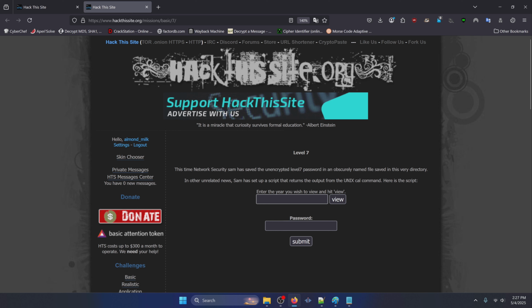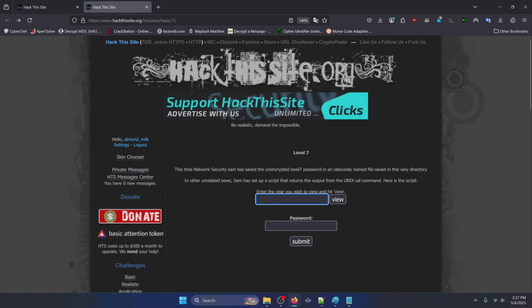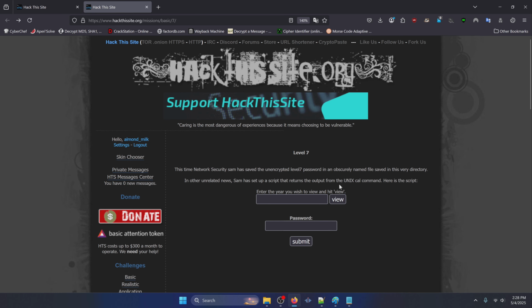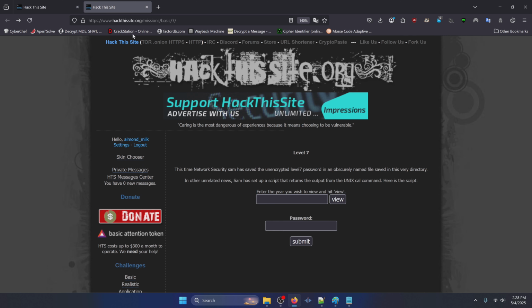Okay, let's try putting in a year here. And it just prints out the entire calendar year for 2025. What if we tried to put in some jargon text? Nothing happens. Okay, so from what we know from the description, it's running the Unix cal command. And the original level description says we need basic Unix command knowledge. That makes me think that it's probably alluding to a command injection. And we could test that very easily by doing semicolon ls.